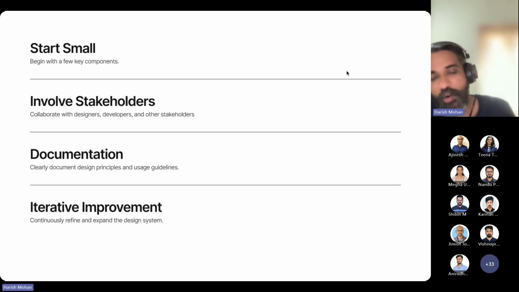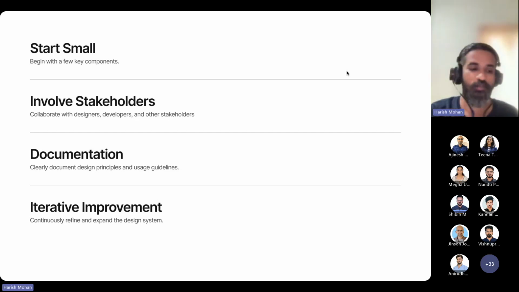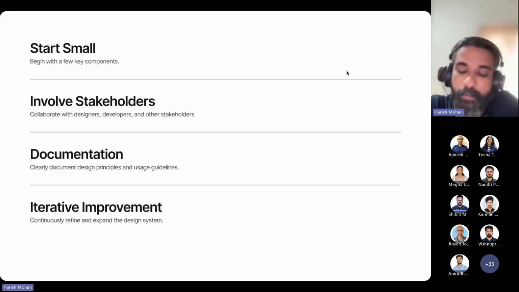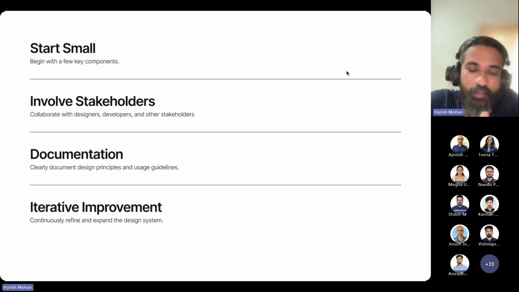When we do the audit, we'll get to know the patterns the product is currently following: all sorts of patterns within the grid, within the pop-ups and modals, patterns within the forms, usage of CTAs or assets. All those things will be made clear when the audit is properly done. Based on that, after the audit, begin with a few key components.